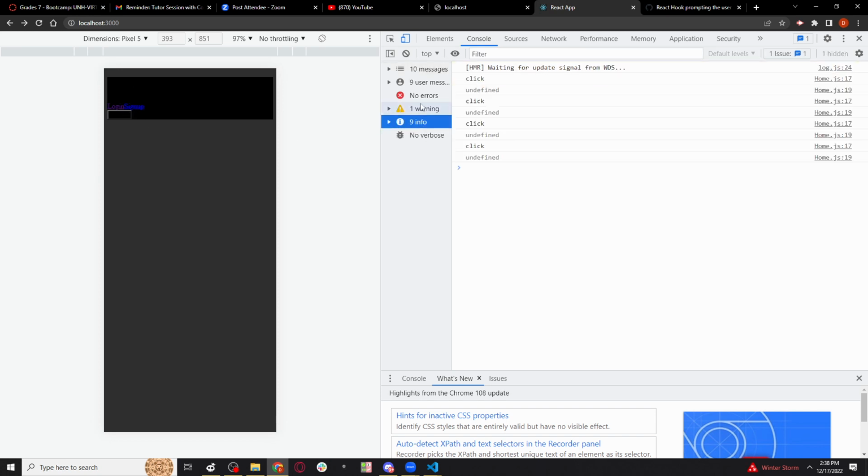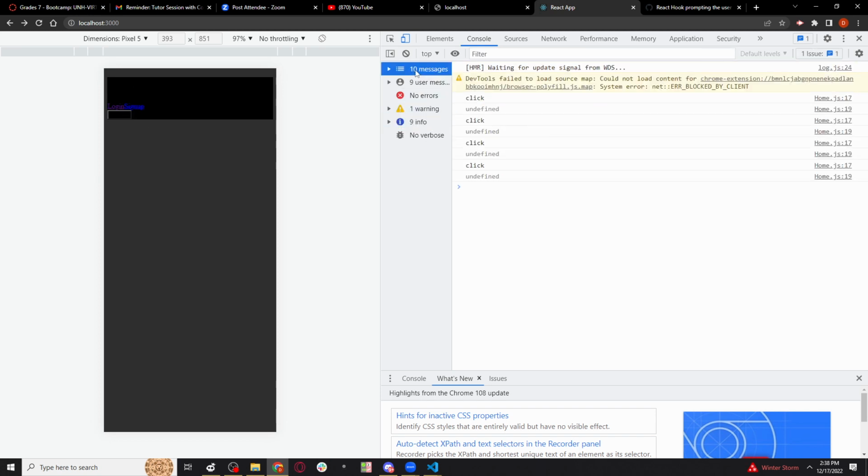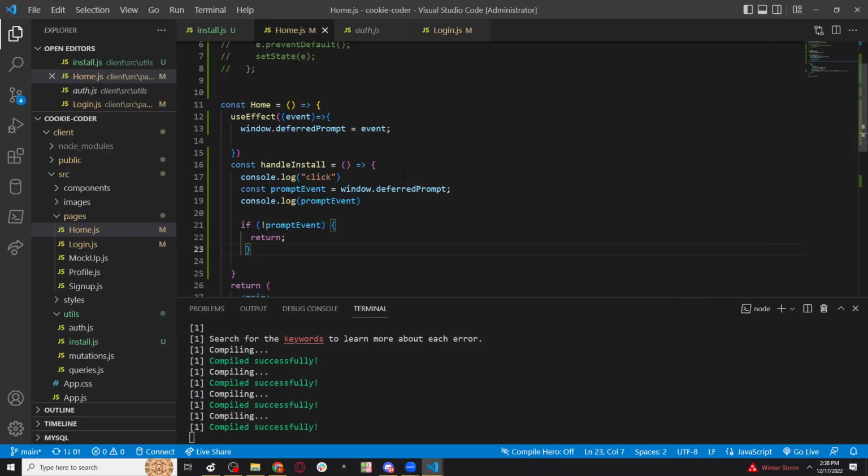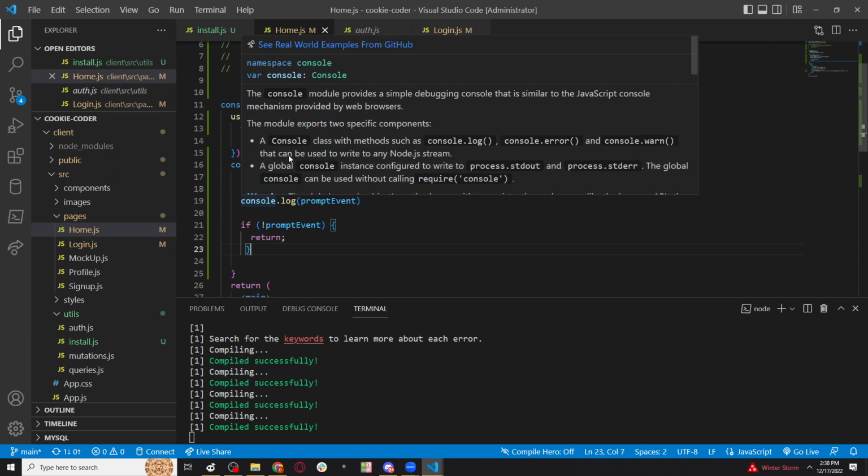All right, maybe we need to hang up. So what does that one warning say? I am kind of curious about that. Oh, that's the dev tools. Yeah, and then we've got click undefined. All right, so let's figure out what's going on. It does not like prompt event. Prompt is equal to event.